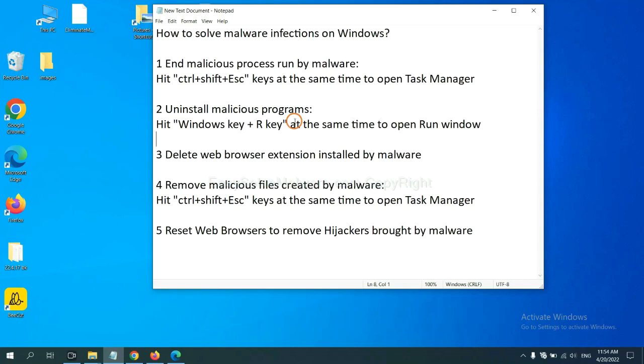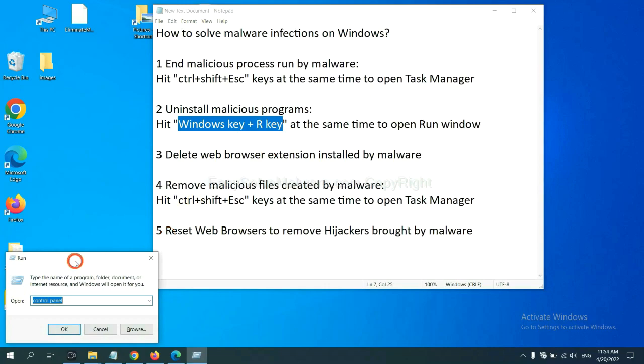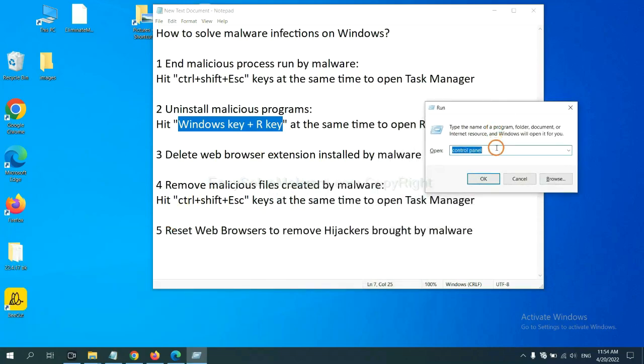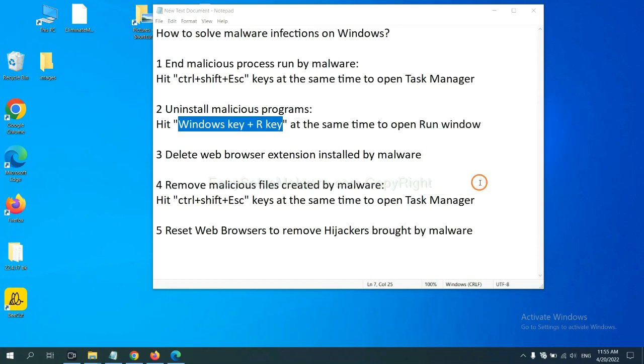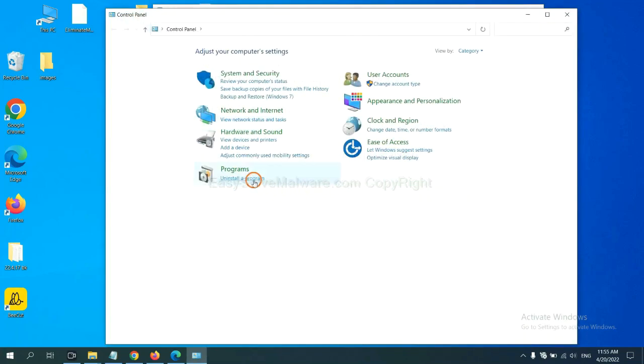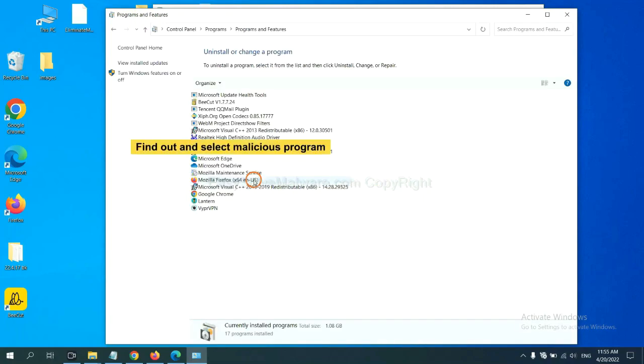Next, we need to uninstall malicious programs. Please hit Windows key and R key at the same time. Now you can see a window come out. You need to input control panel and click OK. And then click uninstall a program. Now find out the dangerous or suspicious programs, select it and click uninstall.